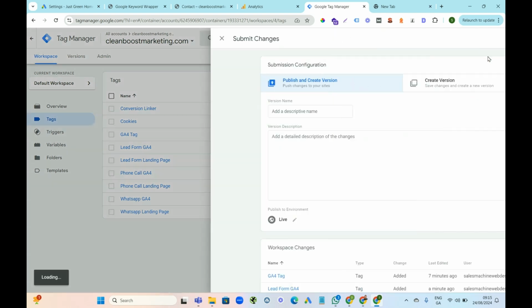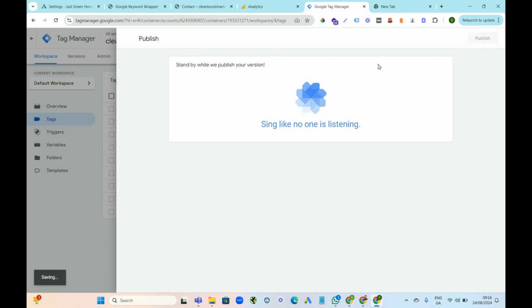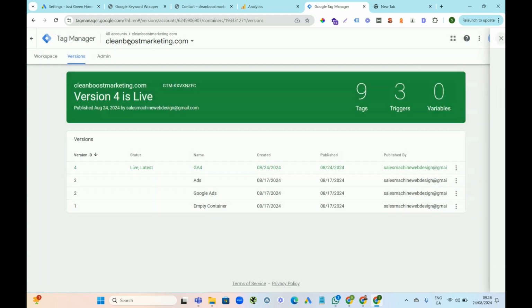So let's go to submit, and I'm just going to type in this GA4, I know what it is, and I'm going to press publish. That means you've just published your work. A lot of people forget to do this, so make sure you do that. That's a very important step.